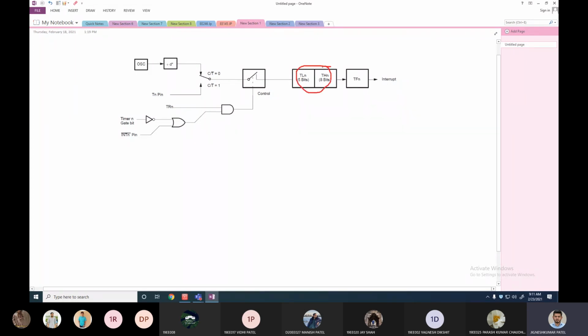This is my actual timer. There are basically two registers, 8-bit registers, so combined it makes a 16-bit register. And from here you can start and stop your operation. To start and stop the operation, you have two options. One is the software option, the other one is the hardware option.